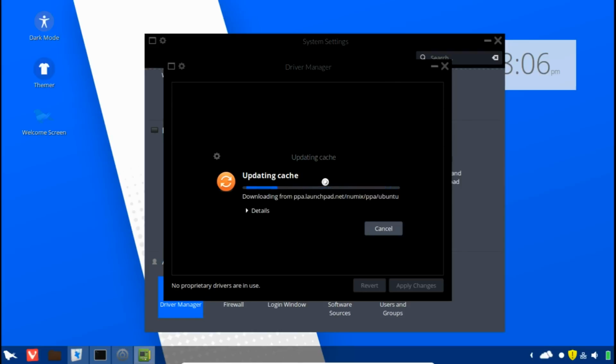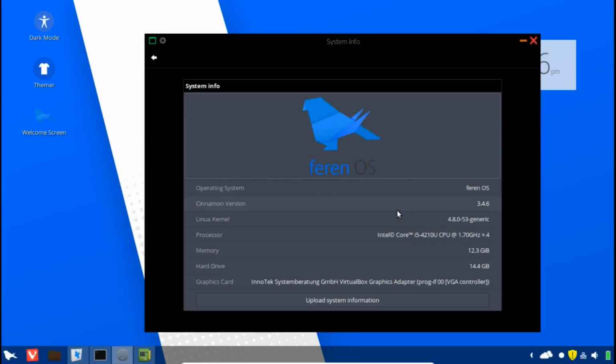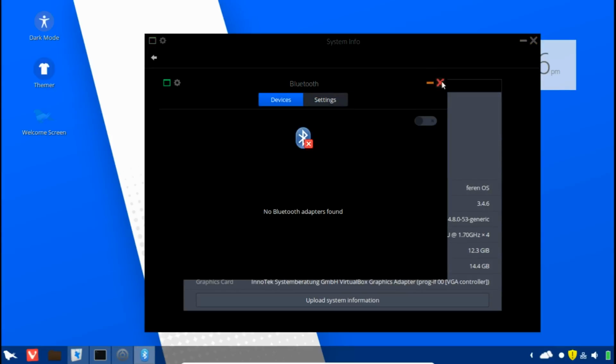I don't know if I'm pronouncing it right by saying cache. Alright, so there is that. I'm not going to waste time waiting for that to update. Let's go ahead and look into the system info. Alright, operating system, Feren, okay, there it is. Okay, so no Bluetooth adapters found.